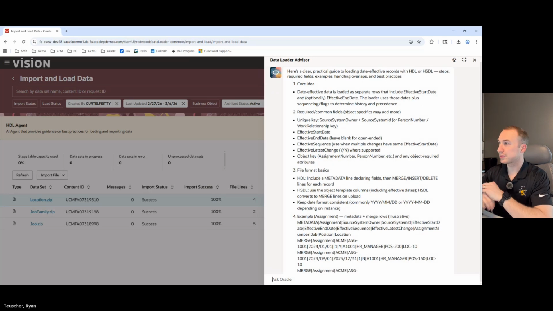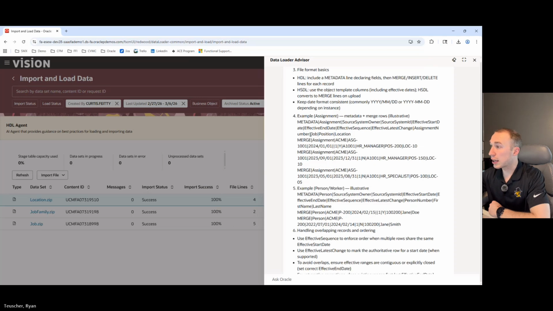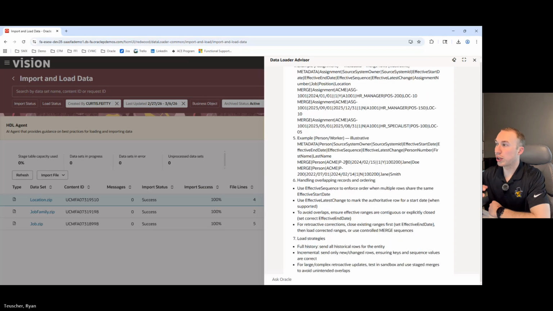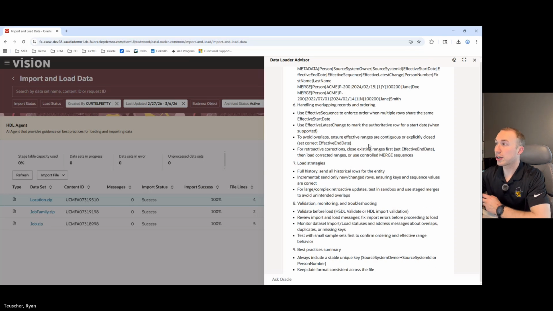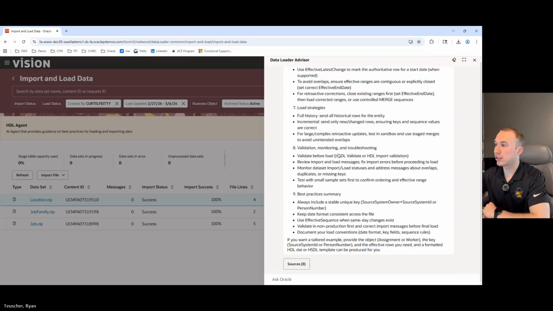And there we go. So we have the sort of core information, required and common fields for date effective records, some file format basics, an example with what the example object is, how to handle any overlapping records, and then some load strategies, validation, and best practices, again, with our sources down at the bottom.